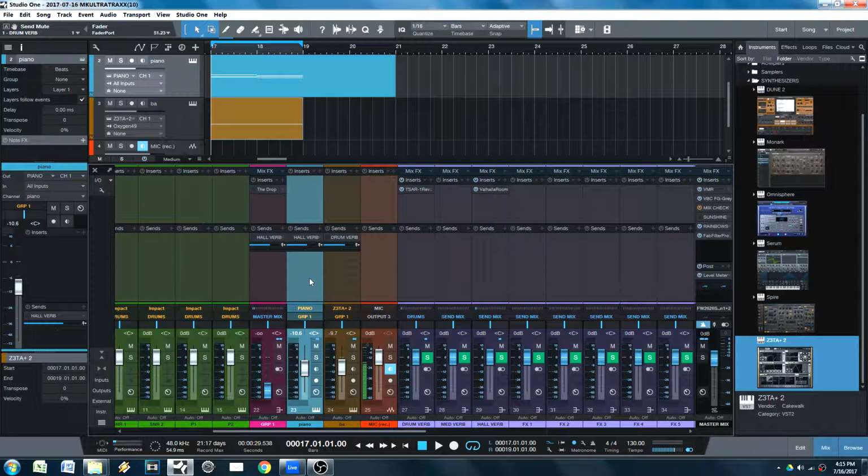So what VCAs are really useful for is controlling the volume of these channels together simultaneously, relative to one another. Now, a lot of big words chained together. I'm just going to show you how it works.